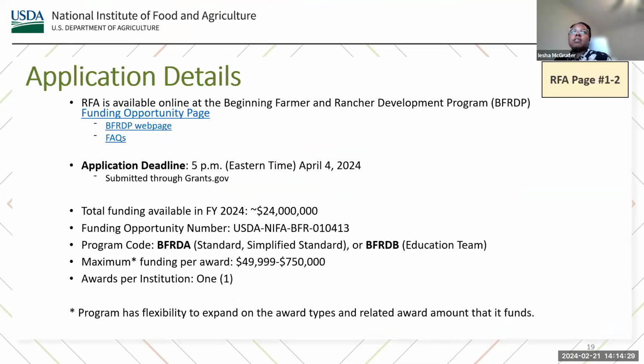So important application details: the RFA is available online at the Beginning Farmer and Rancher Development Program funding opportunity page. You can find it on the BFRDP webpage along with some frequently asked questions. The application deadline for this year is 5 p.m. Eastern Time, April 4th, and applications must be submitted through grants.gov.